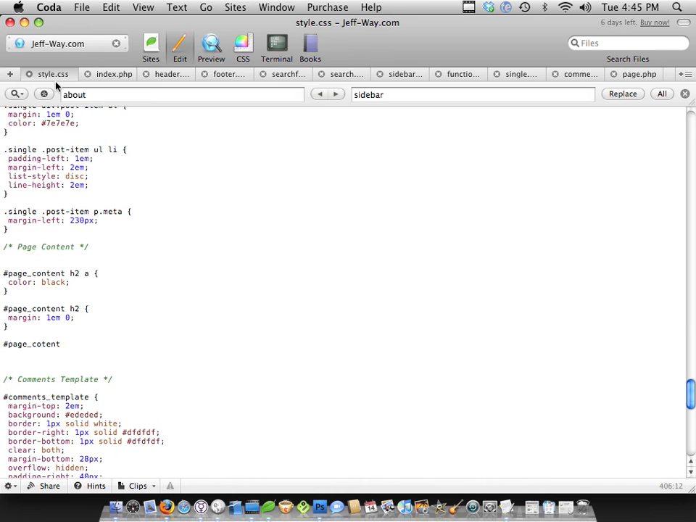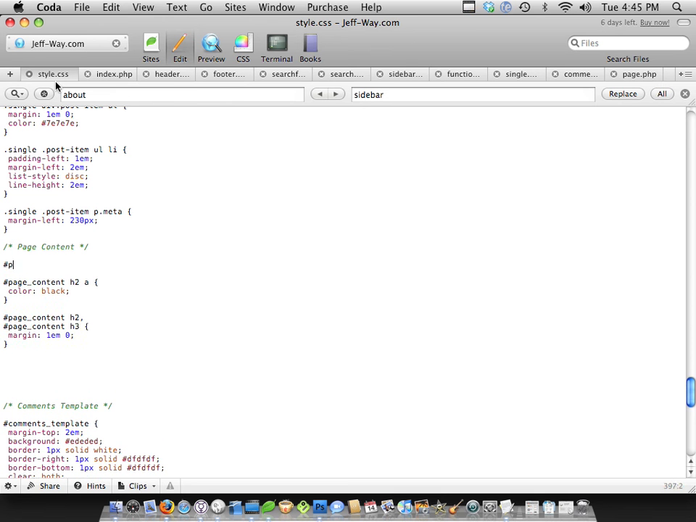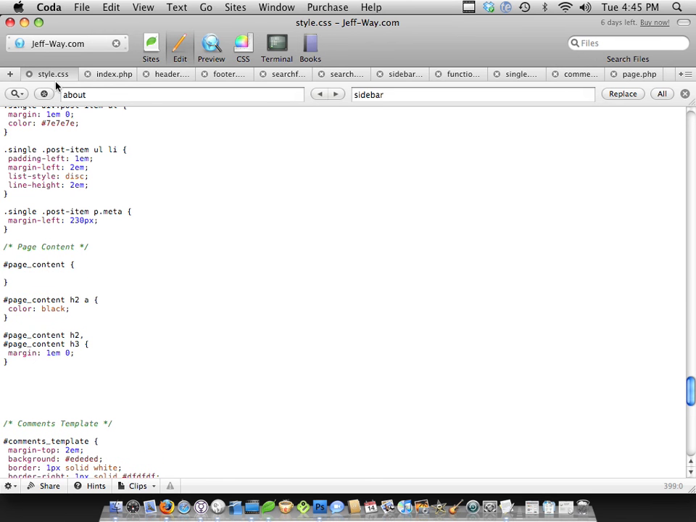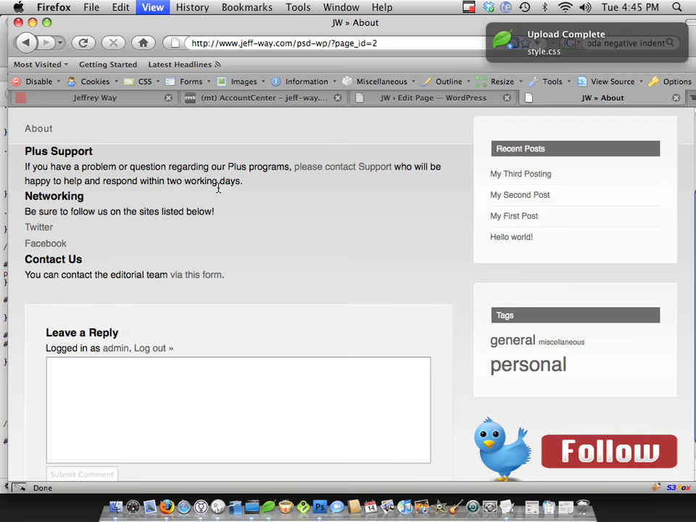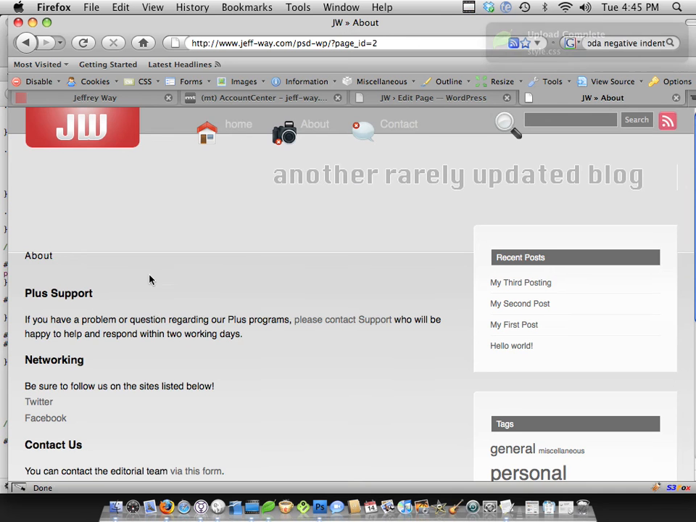Actually, what we can do is just duplicate that. And then next, page content, the div overall, we need to give it some styling. And I'm just going to give it padding bottom, 20 pixels. Let's come back, refresh the page. Okay, so that's a little bit better, but we still need to give it that standard gradient background.